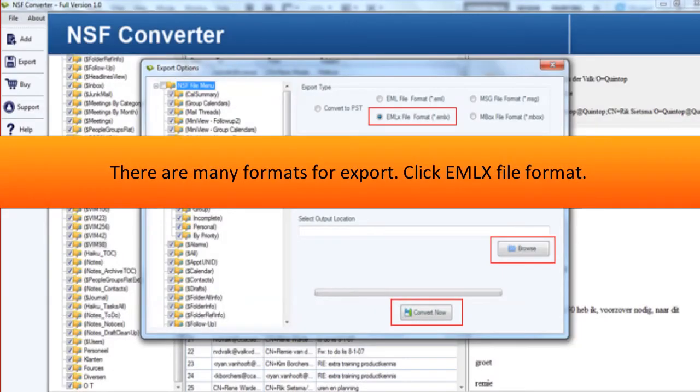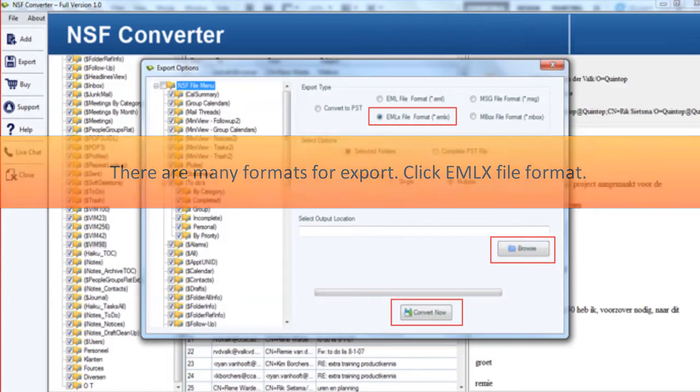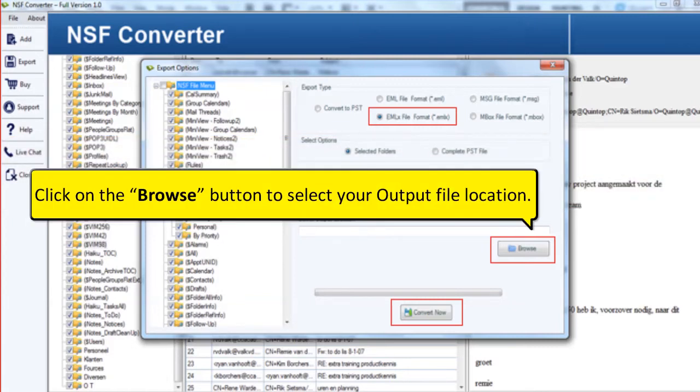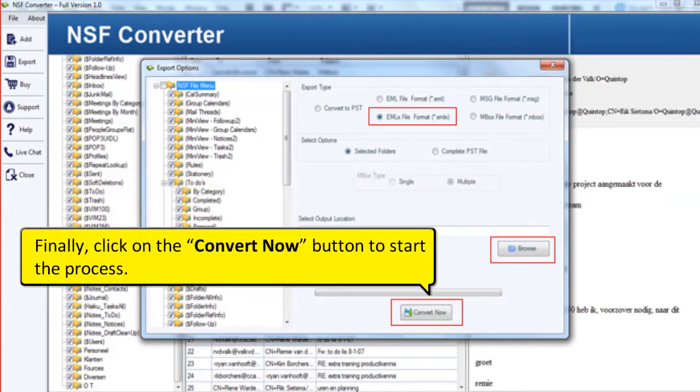There are many formats for export. Click the EMLX file format. Click on the Browse button to select your output file location. Finally, click on the Convert Now button to start the process.